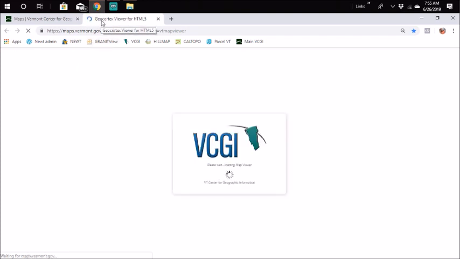So I'm going to launch the viewer right here. My internet is not the fastest, so bear with this. So it comes up as GeoCortex Viewer for HTML5. And you'll find a lot of these viewers are actually done in HTML5. It's basically what they call a markup language. It's just how they take the maps, the base maps, and the geographic information, and it marks up the base maps is pretty much what it does.